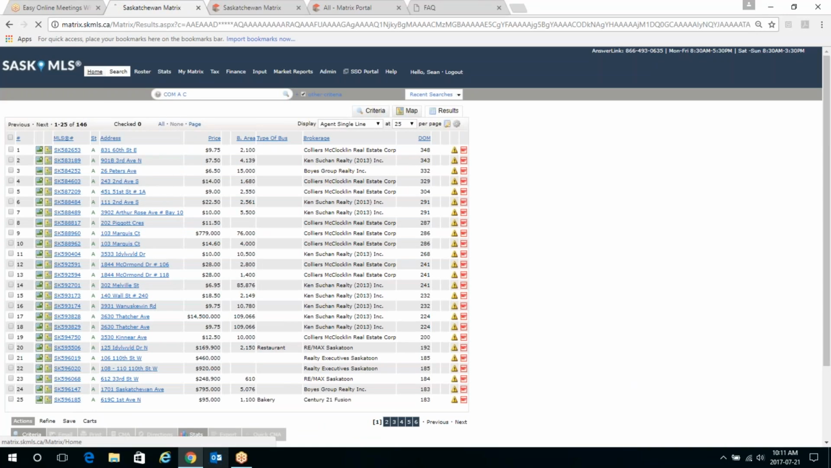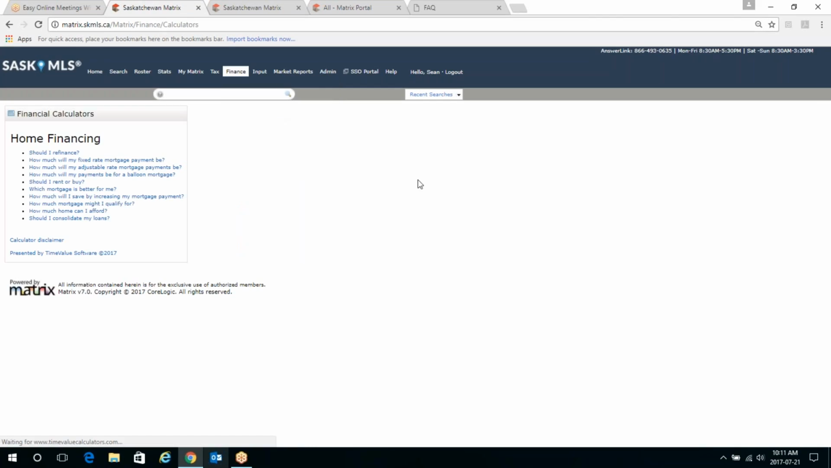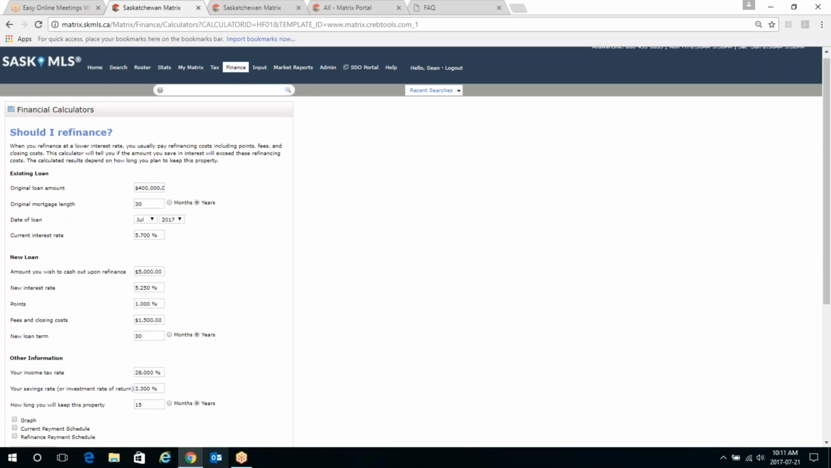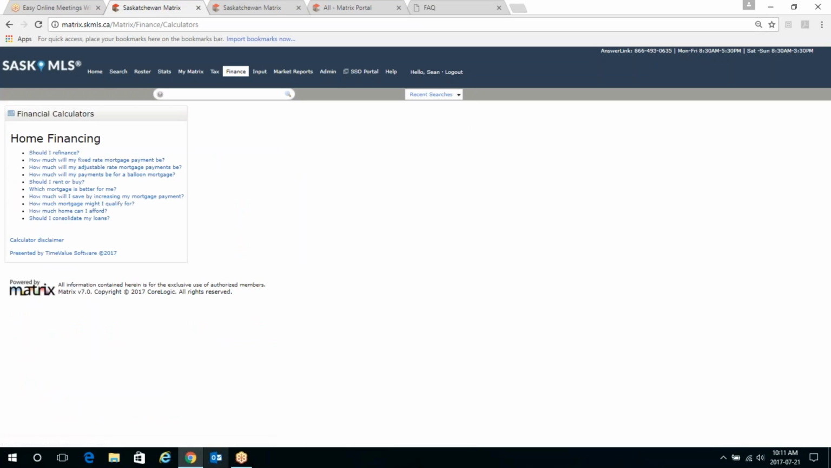Okay, a few other things. We've only got a couple minutes left. A couple of other things I want to point out as well are the finance tab. There are a boatload of new calculators on the new Matrix system here that you can click on. Should I refinance? Fill in the blanks, right? I mean, there's a whole bunch of different ones that you might want to use.